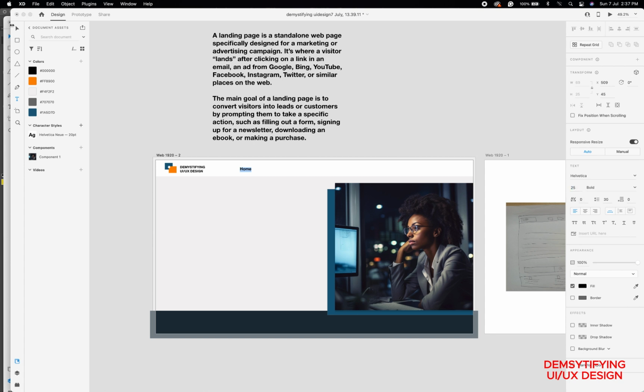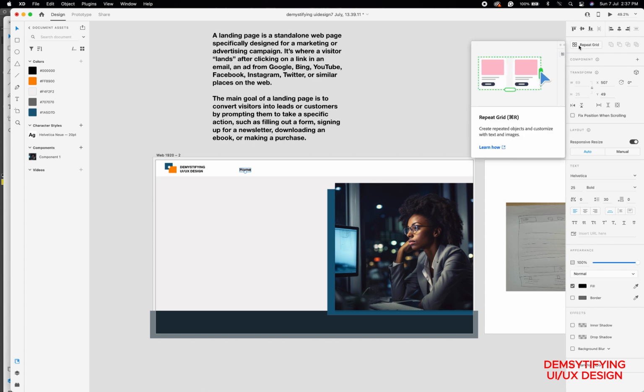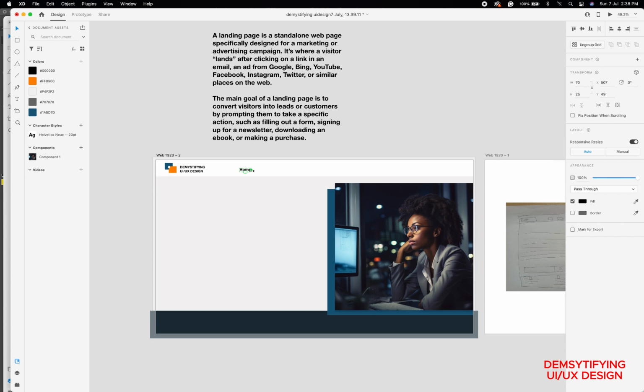25, yeah, 25 is cool. All right, so to have this same thing on the same line, I'll head over to my repeat grid. Now what repeat grid does, it creates that same object on the same line, same dimension. As you can see, same dimension. You can go all the way. So all you need to do is edit them.